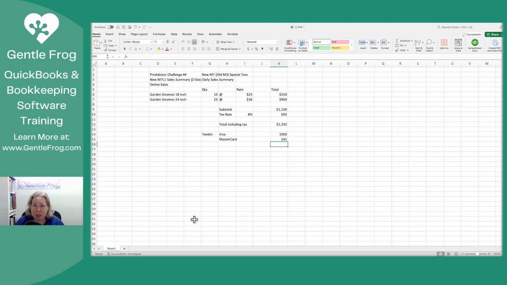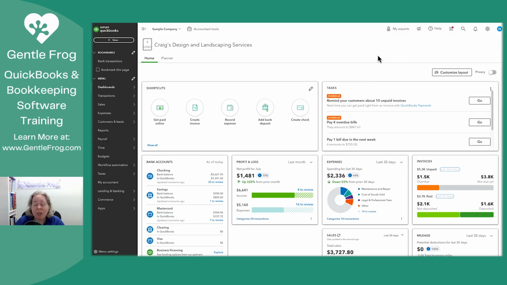This is the Z-Out spreadsheet. You do need to open this to do the task. If you don't have Excel on your computer, just open it in Google Sheets. If you don't have Google Sheets, take a moment, make a fake Gmail account, just fingers across the keyboard, then you can open this in Google Sheets. Right now, we're looking at Craig's Design and Landscape service.